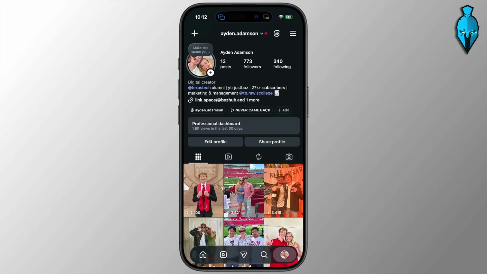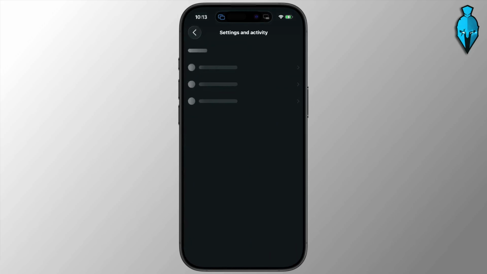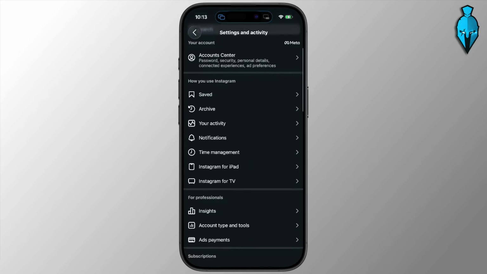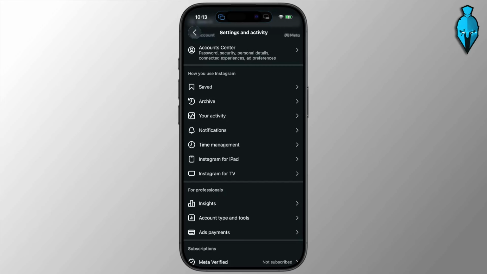Begin by opening up Instagram and tapping on your profile icon in the bottom right corner. Then tap those three lines up in the top right corner. And you want to scroll down until you see account privacy. So scroll down a little bit.